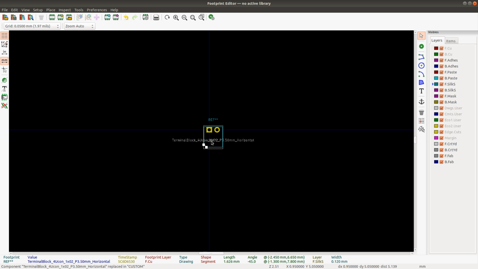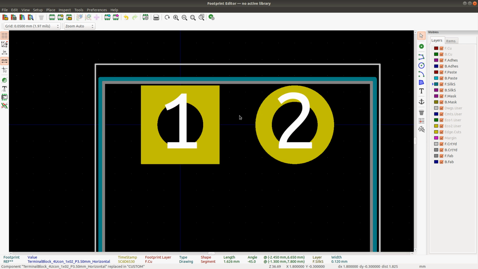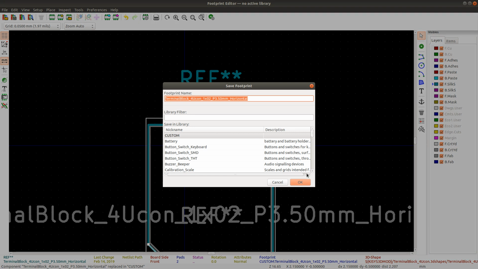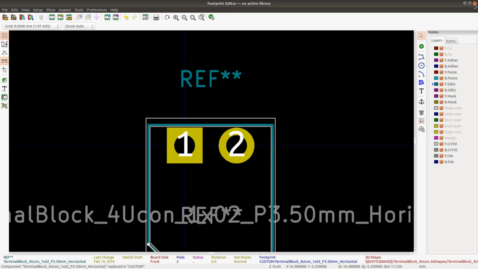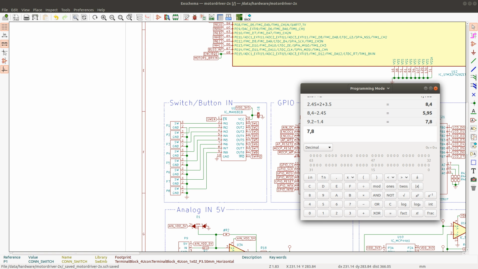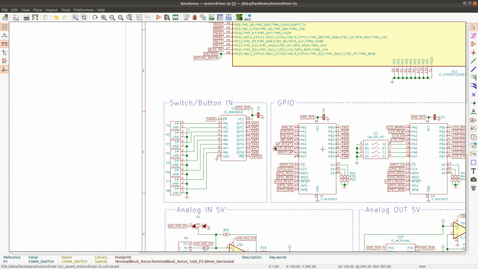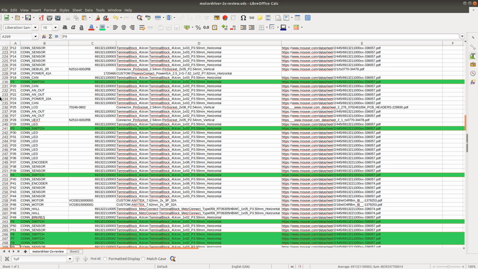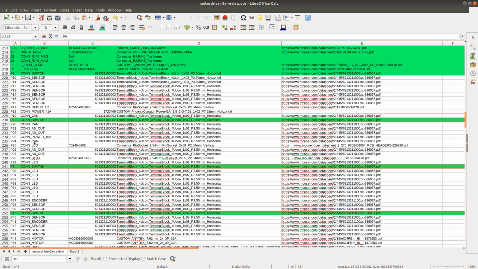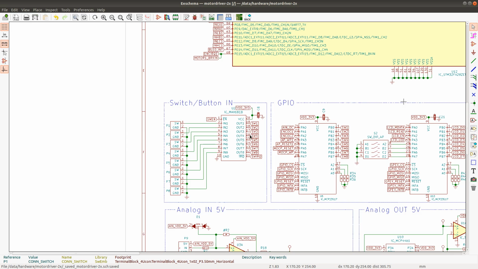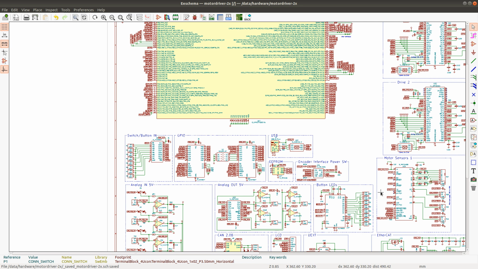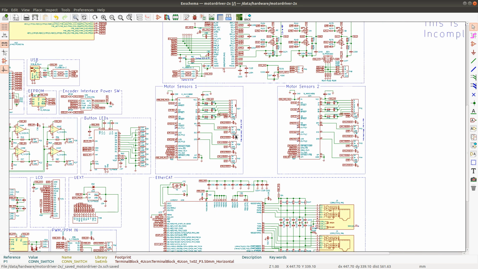Let's see here. Yeah, I'm gonna let this footprint be now. Okay. So this one is green then. Let's see. And the next one is the sensor input, which uses 1 times 3. So let's see where the sensor input is. It's all of these connectors.